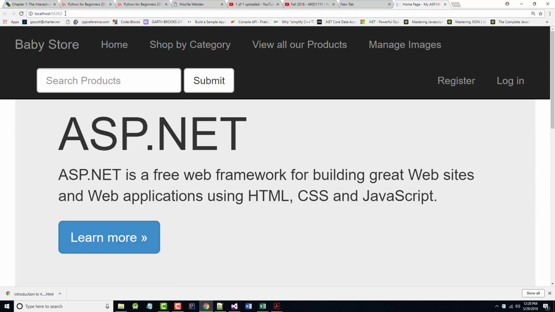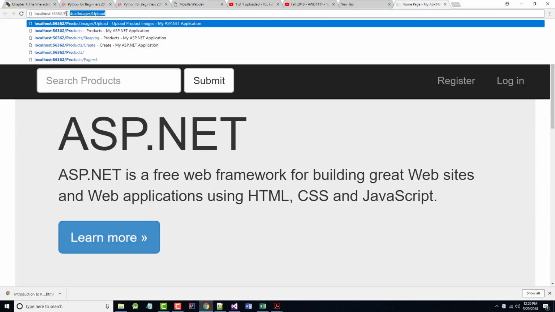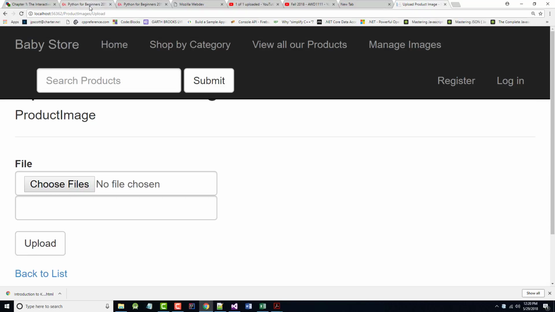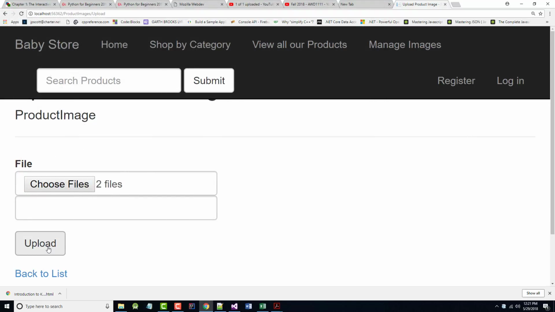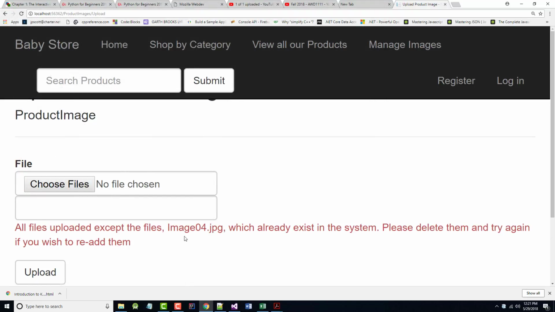All right, we will go again to product images upload. To choose files, we want to choose 4 and 5. Click open, tell it to upload, and it says all files uploaded except the files images 04. It didn't give me both names, so something is screwed up here. Please delete them and try again. I'm only getting the first name.